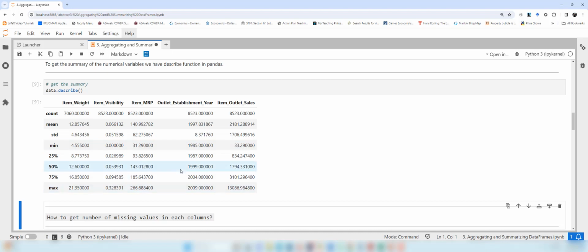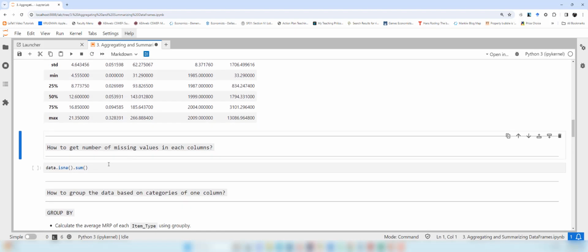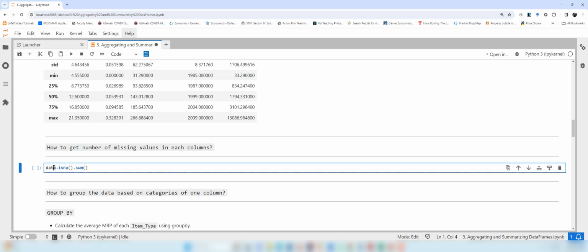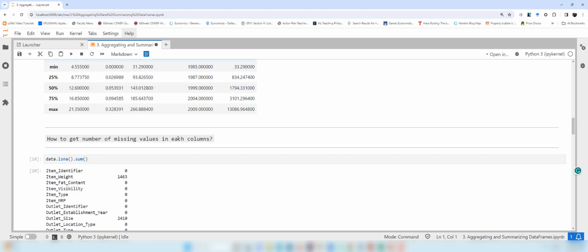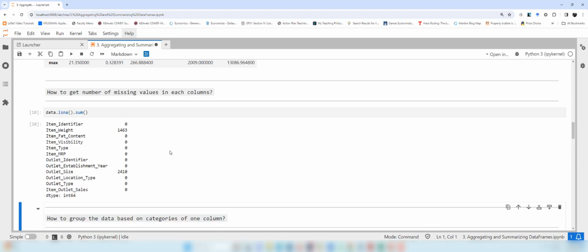And other than that, you can also find how many missing values are there in all the columns. So this is something that we have seen previously, which is you say the data frame name, which is data, and then apply isNA function, and then you apply sum function. As you can see, we have missing values around 1400 in the item weight column and around 2400 in the outlet size column.